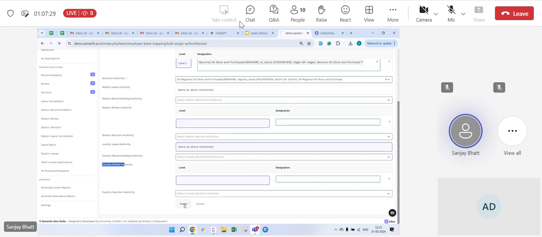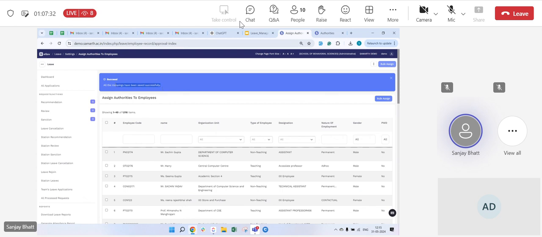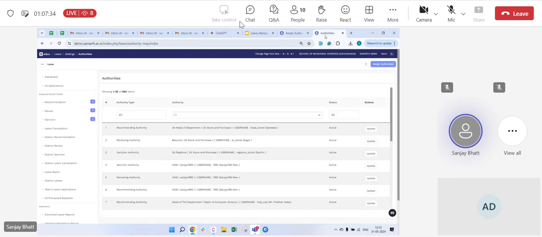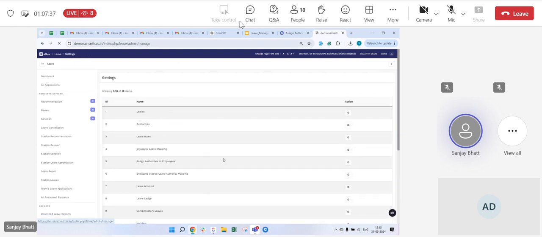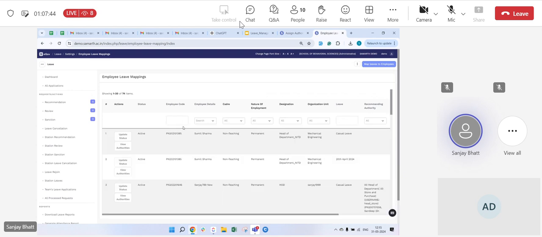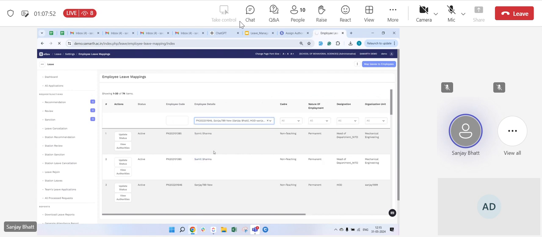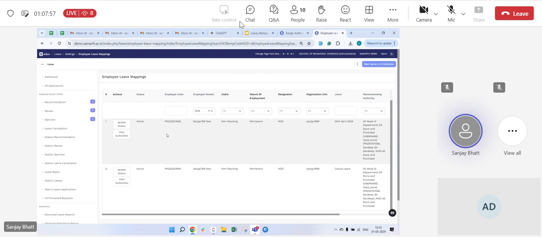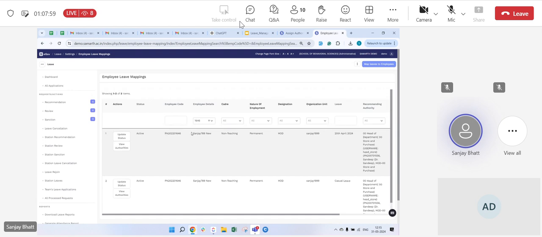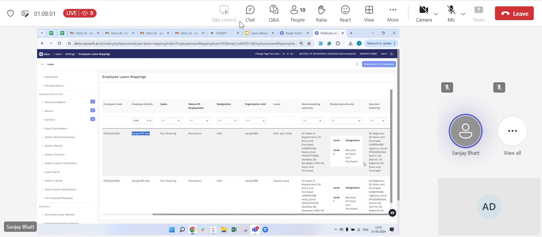After selecting the authority, you click on the assign option, so the authority will be assigned to the selected employees. Now I will show you where you can check which leave you have assigned to which employee and what the authority is. Click on the fourth number setting. Then you can select the employee whose detail you want to check. Here you can see I have mapped two types of leave to this employee. You can see the detail and who my authorities are. You can also see it in the dashboard here.